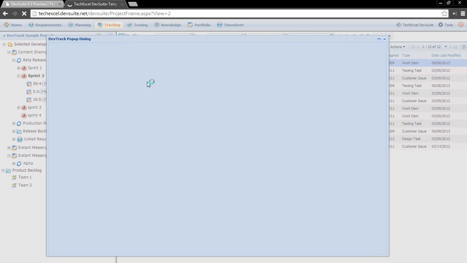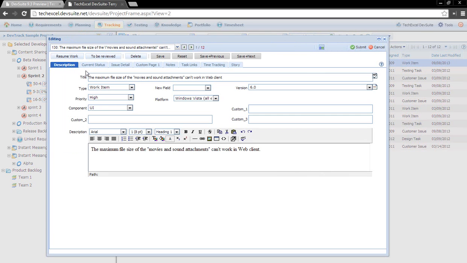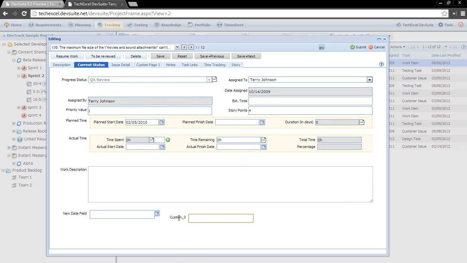So let's see how the description pages and the current status pages would look. The description page now displays a customized layout. So we have the shortened field sizes. We have a new custom field that we created with our custom choices in here, and also under the current status page I can see a new custom field here as well.